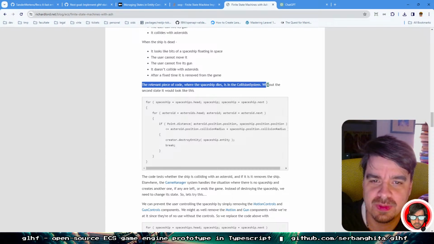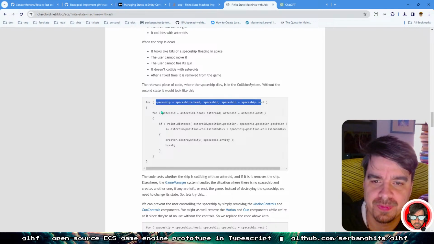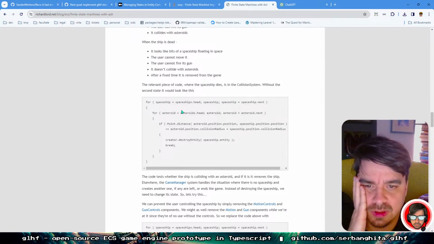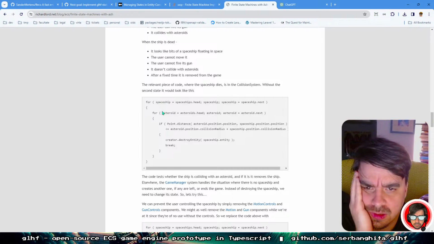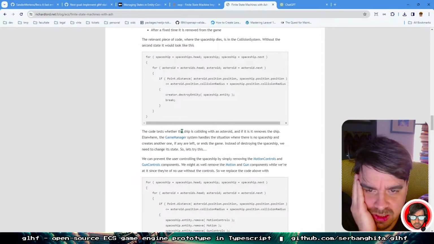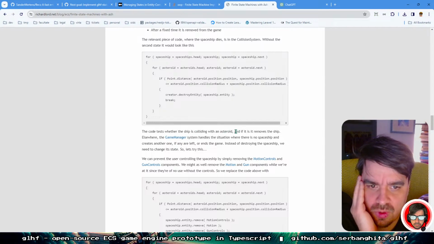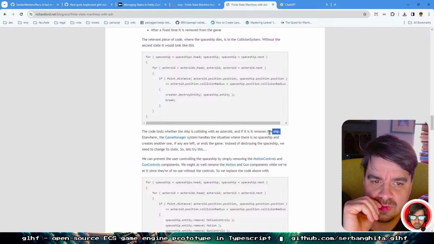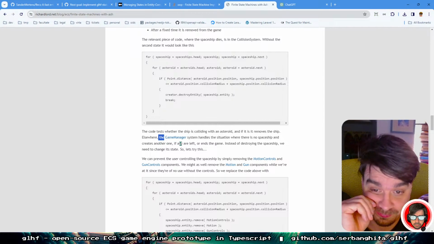The relevant piece of code where the spaceship dies is in the collision system. Without the second state, it will look like this. Spaceship head, spaceship next, for each spaceship, asteroid, for each asteroid, if they intersect, creator destroy entity, spaceship entity, break. The code tests whether the ship is colliding with an asteroid, and if it is, it removes the ship. Elsewhere, the game manager system handles the situation where there is no spaceship and creates another one if any are left, or ends the game.